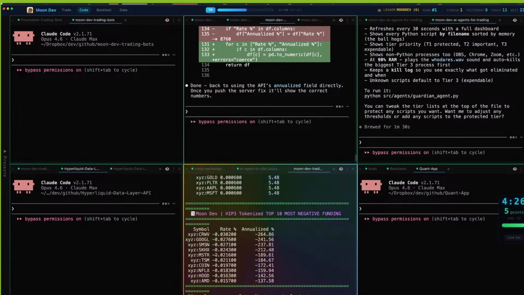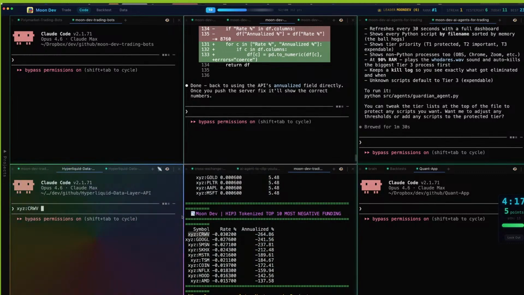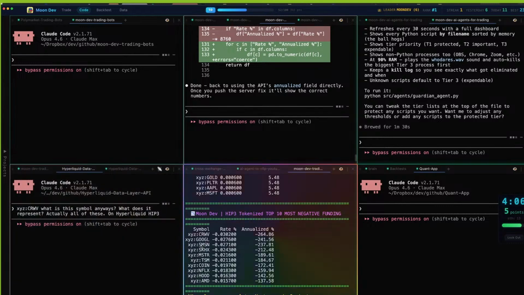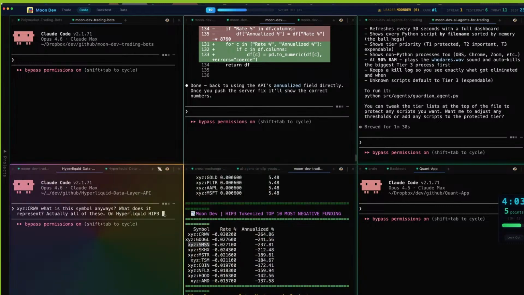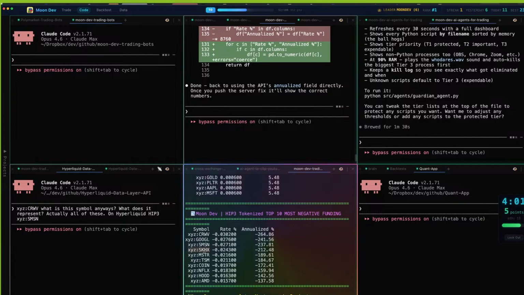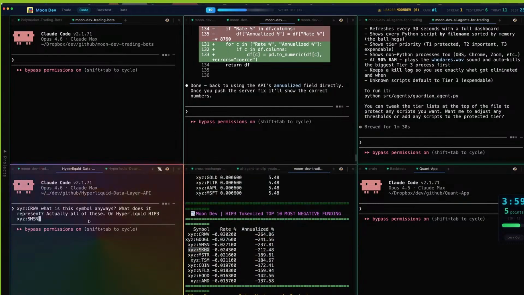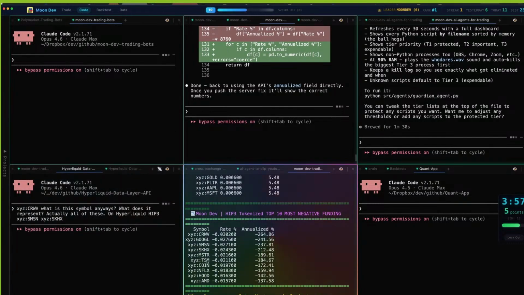Let's get it. Okay, so you can see the most negative is CRWV. What the hell is that? What is this symbol anyways? What does it represent? Actually, all of these. On Hyperliquid HIP3, this is a whole new world for me, so please have patience, because I don't trade this stuff. So I got mad questions.